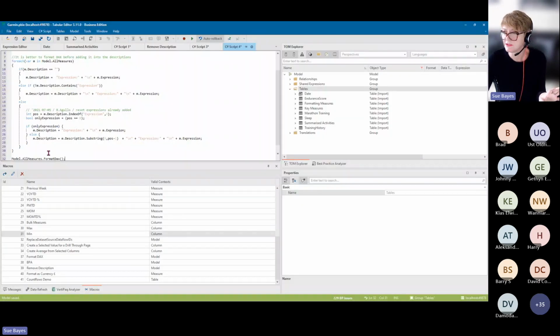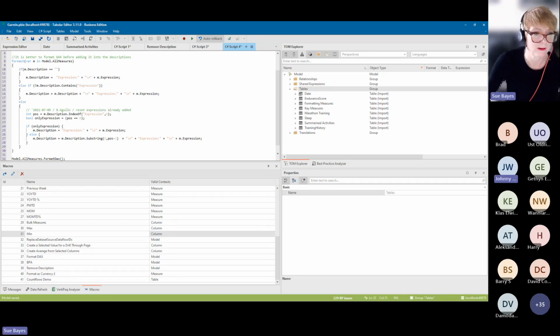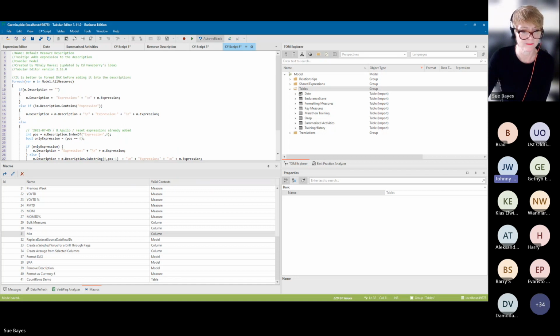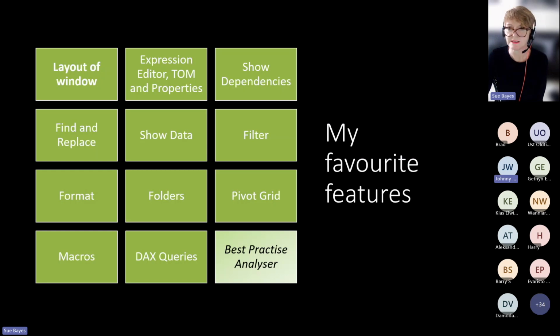Are there any questions before I get on to the next bit? No, no questions about hierarchies, but we can maybe answer that at the end, because I don't think it's necessarily a Tabular Editor question, to be fair. Okay, no problem.